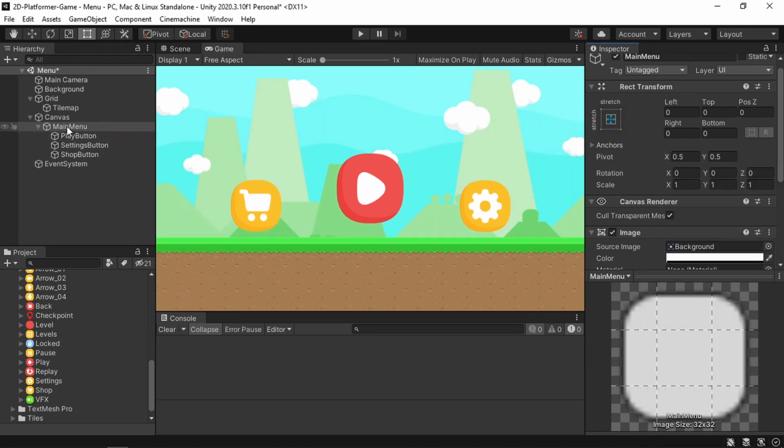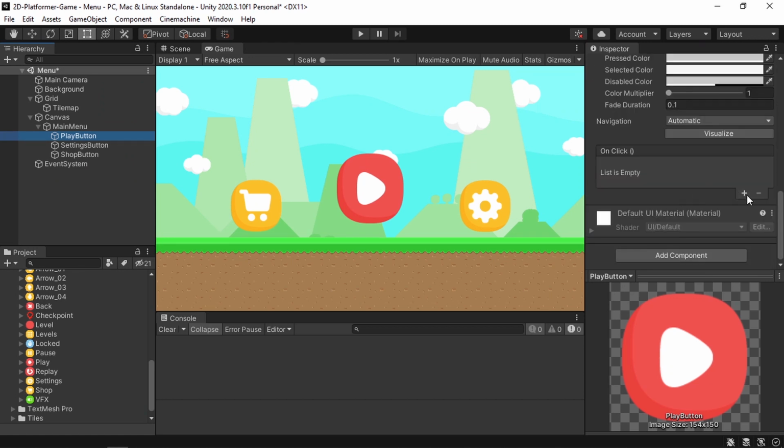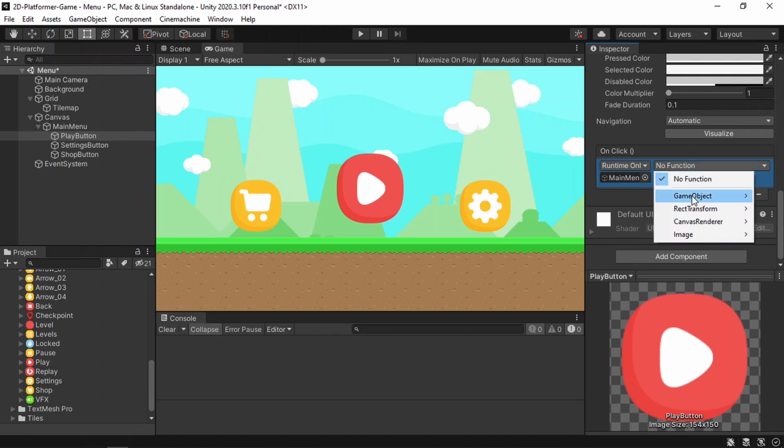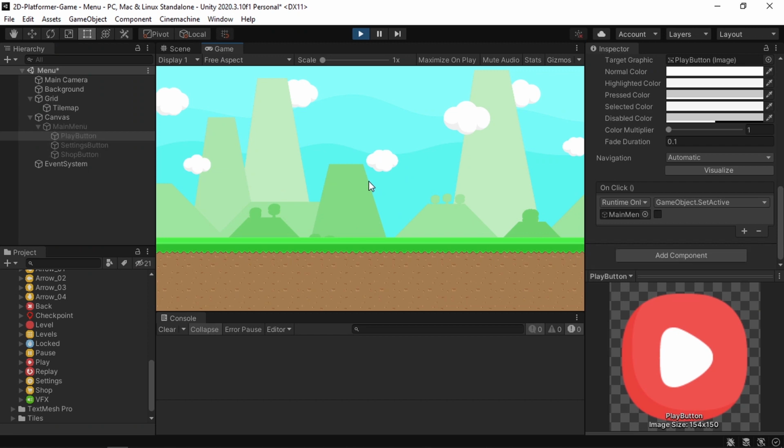Now we want to disable this main menu when we click on the play button. And to do that, it's very simple. We just need to hit this plus icon and add a function that will be called when we click on the button. Basically, we need to disable this main menu. You could drag it under this object. Then under here, we have game object, set active, false. Now, whenever we click on this button, it will disable the main menu. So let's check it out. When I click on it, yeah, it is disabled.